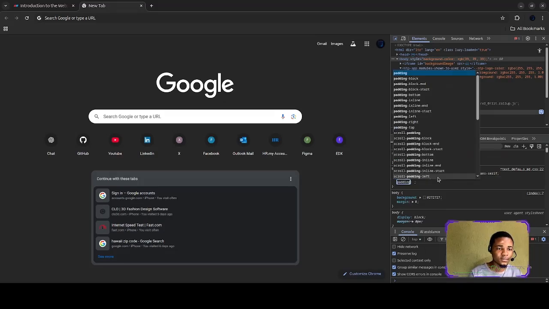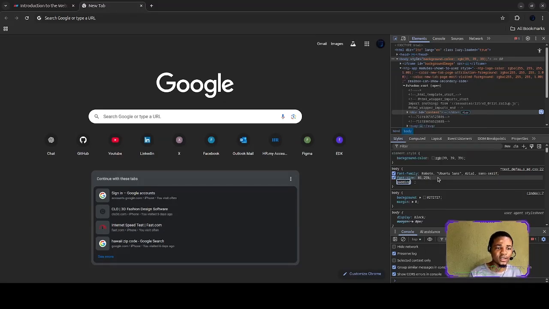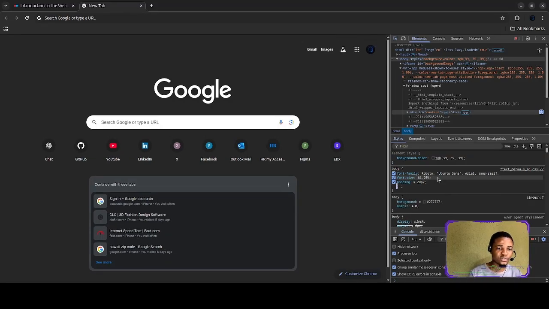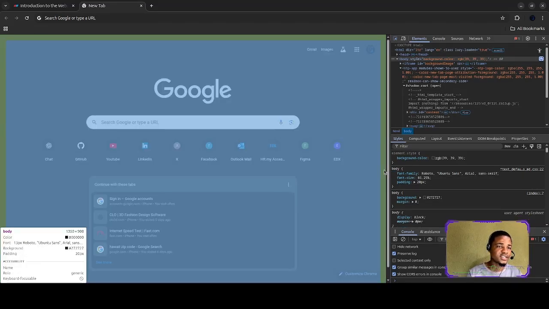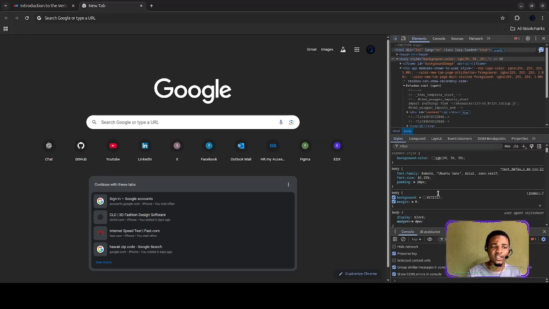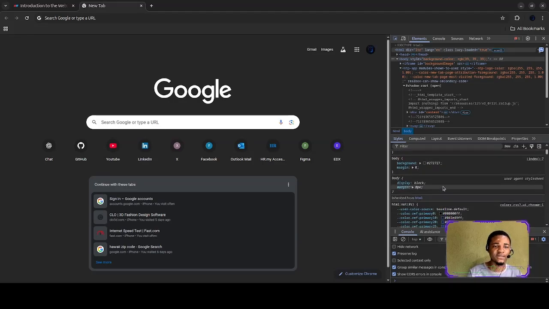So yes, let me add padding to it here. I'll just give it a padding of, let's say, 20 pixels. I think most of you will notice this, but you can see there is a padding now. You understand? So there is a padding between the words, the inner content and the border. So that's basically the function of developer tools.